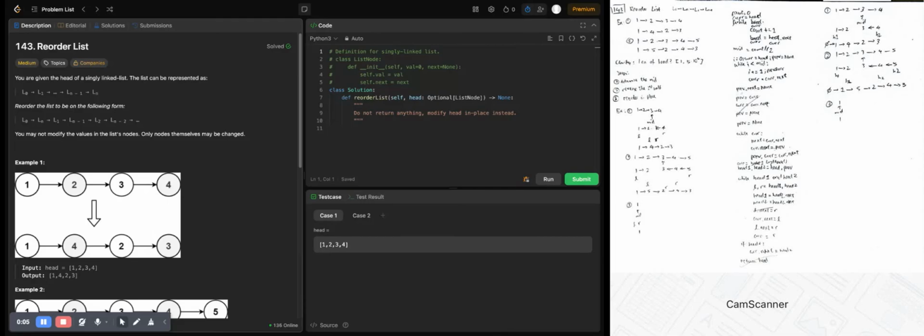Now let's look at another LeetCode practice question. Today we are looking at problem 143, Reorder List.